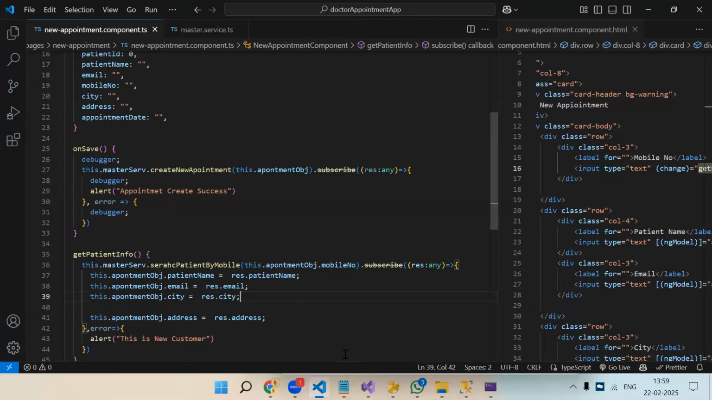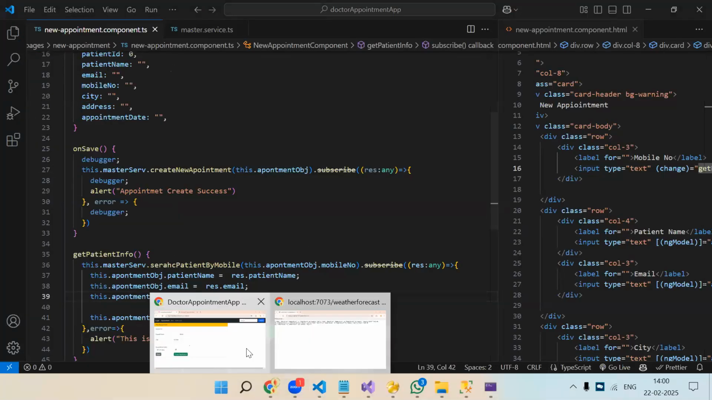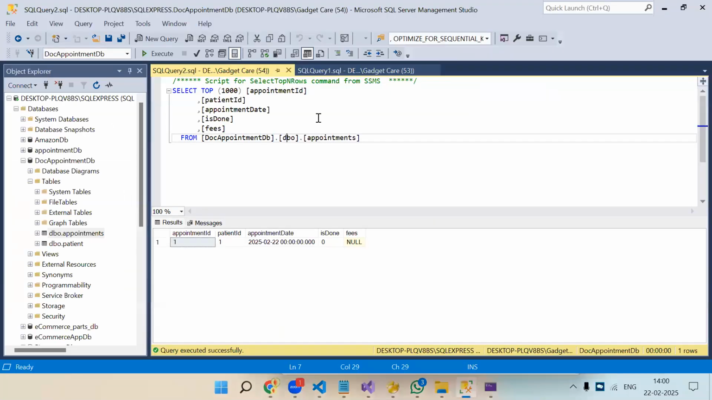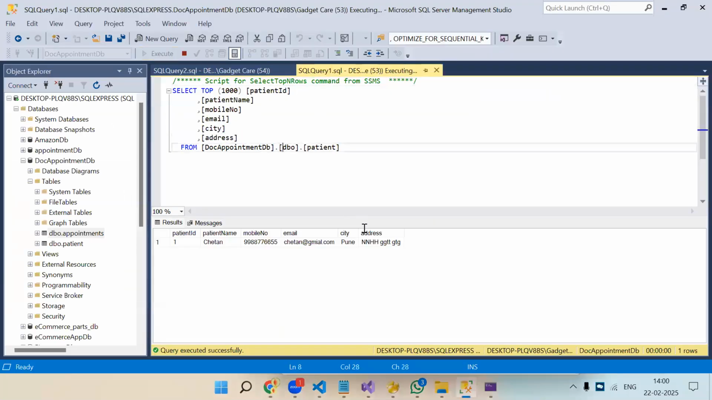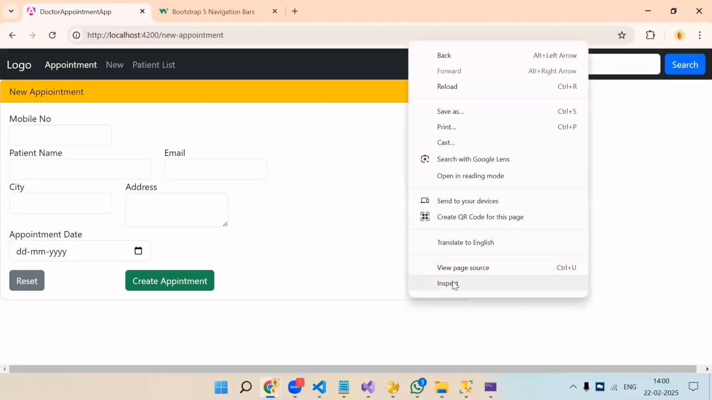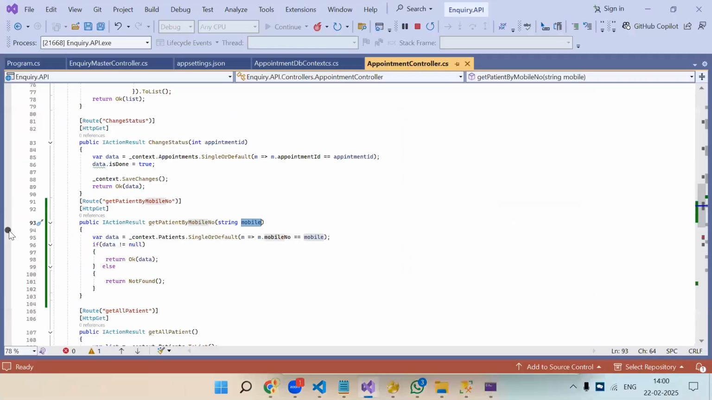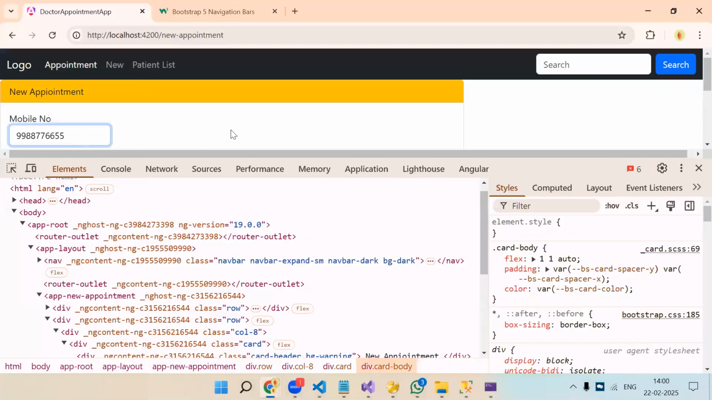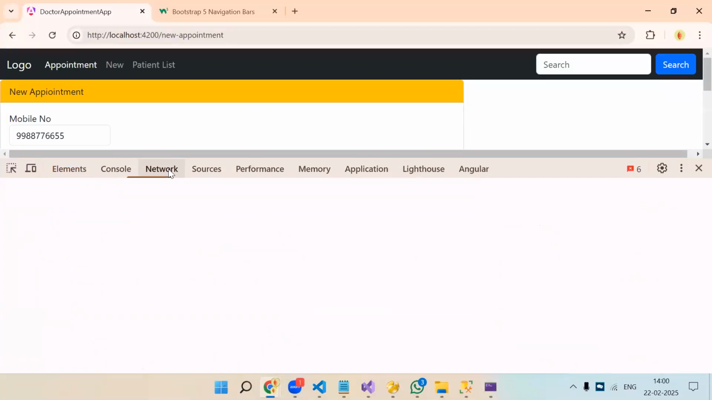Let's test this. Okay. What's the mobile number we have? Patient, we had two records. Rahul also got. Why is Chetan only coming over here? Okay, let's try it again. Let's add a debugger over here also. Now, if I enter and once I click away, then my API call function should be there.